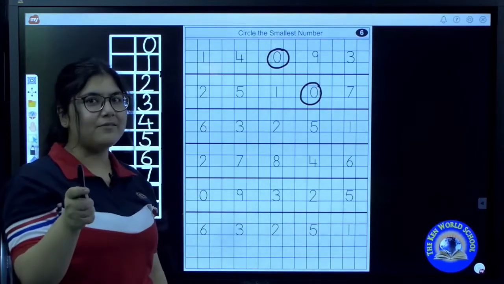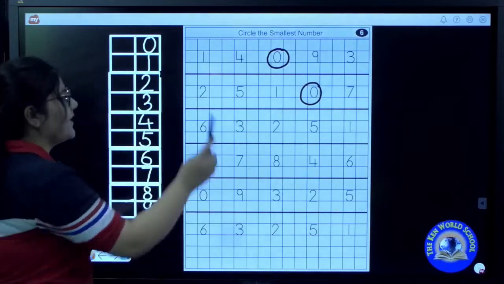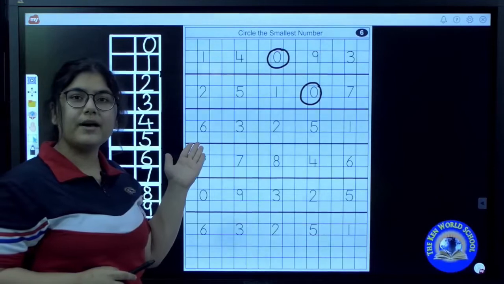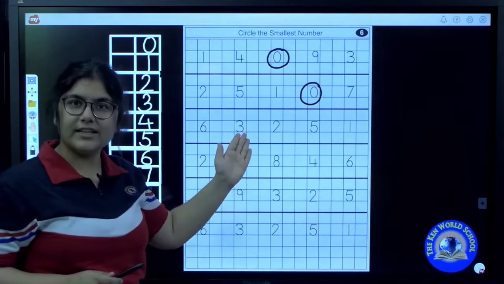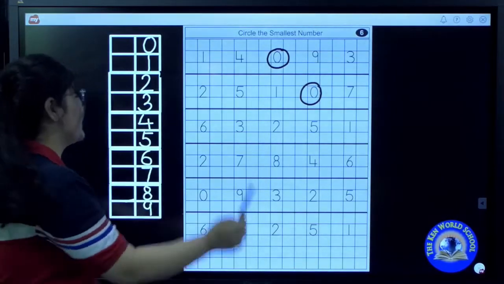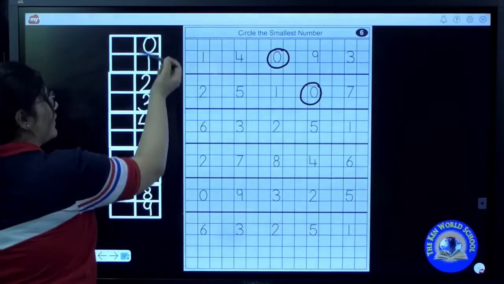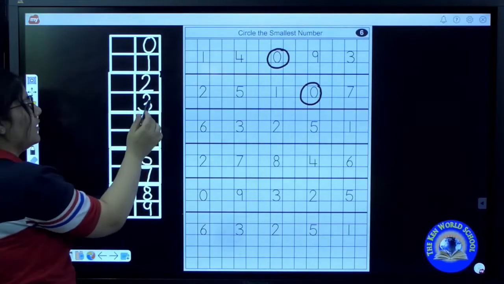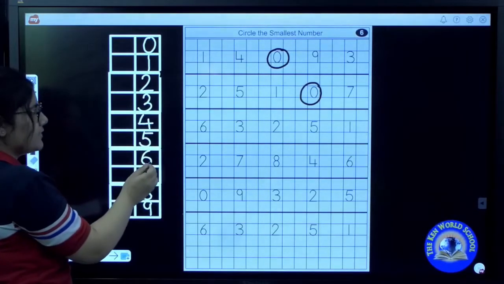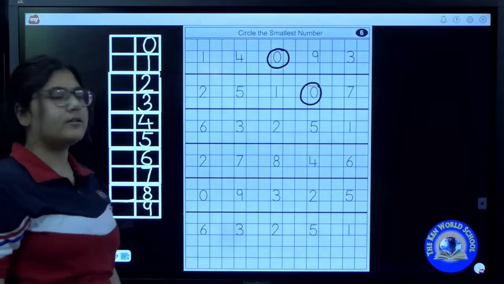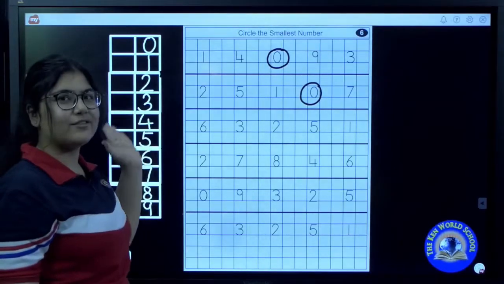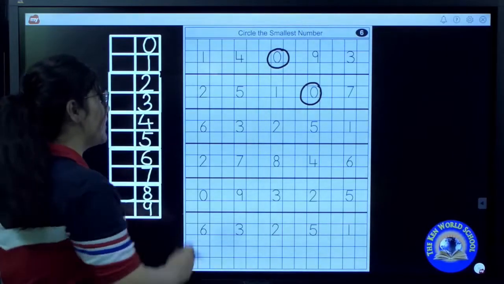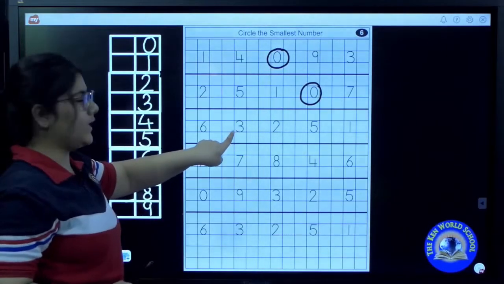I know you can solve it. Excellent. Let us compare. What numbers do we have to compare? 6 and 3. Are you ready? Let's go. 6 and 3. Now count with me. We'll start with the number 3. 3, 4, 5, 6. Which is above 6? 3. 3 is above 6. So 3 is the smaller number. So we'll hold 3.